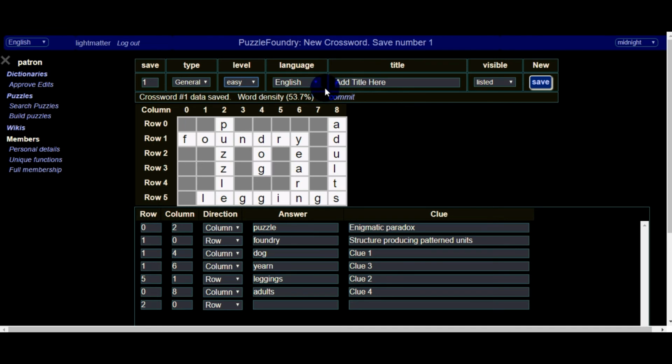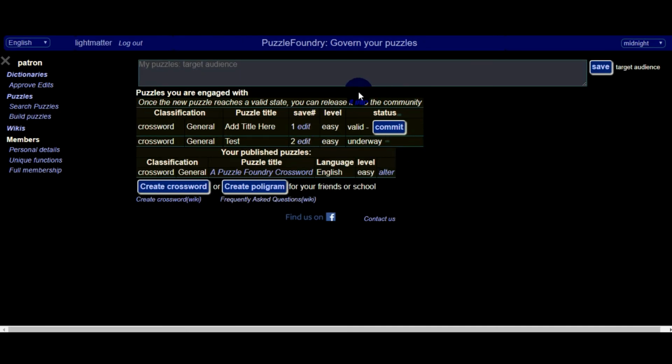As you can see, a commit button has appeared over here. Now you are allowed to commit your puzzle to the Puzzle Foundry site, and other members of the site will be able to go and visit it and do the puzzle on their own. Now what you can do is just simply go to build puzzles. Over here you can see that it's valid, and now you can commit it underneath the status area.